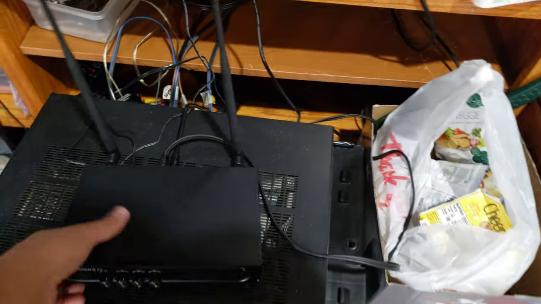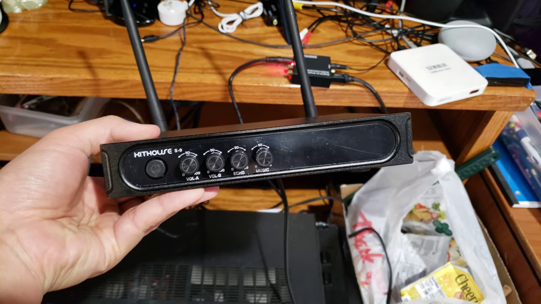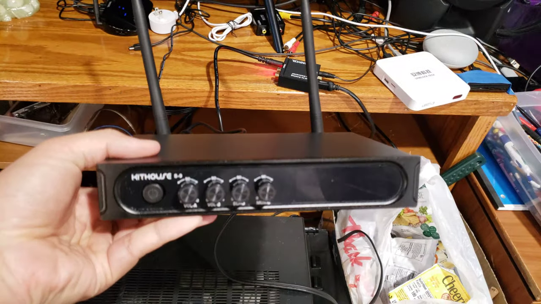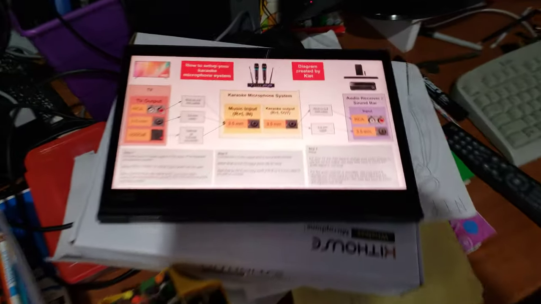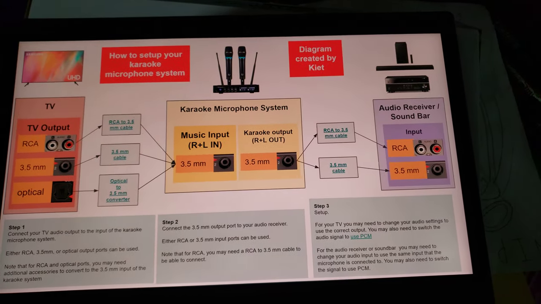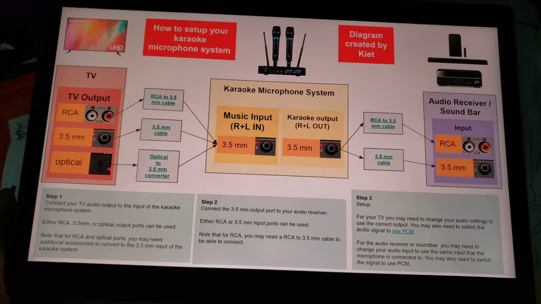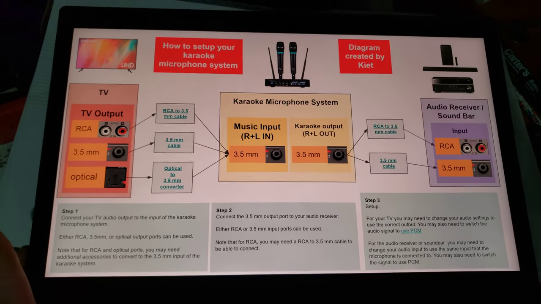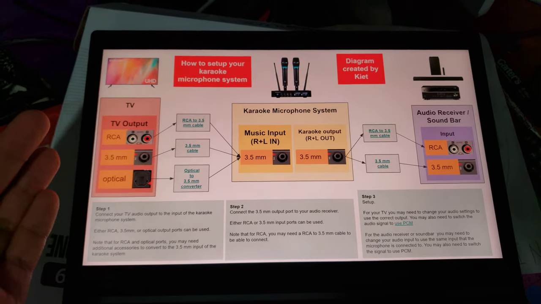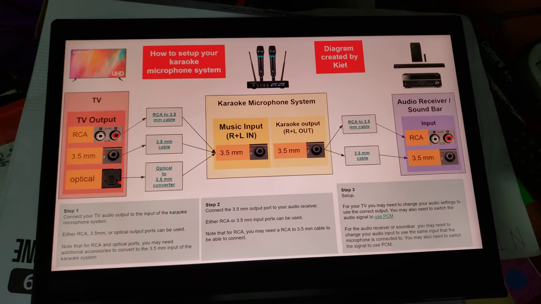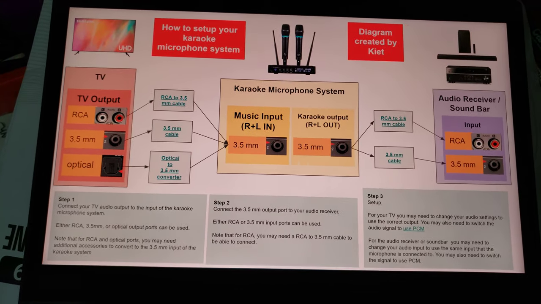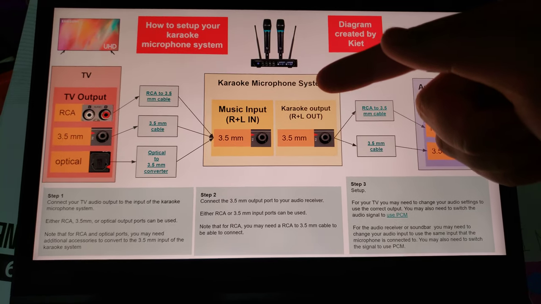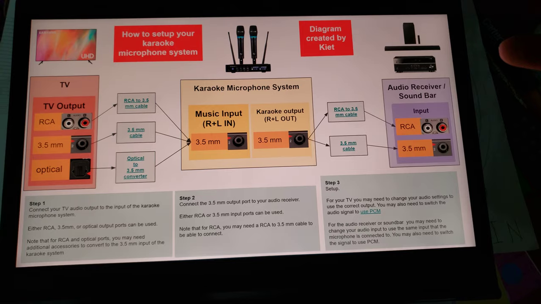Today I'll be showing you how to set up this karaoke box or microphone system for your TV. I actually went ahead and created this diagram that I'll post in the comments, in the description, to show how you basically connect the system together. It's all just matching outputs and inputs with other outputs and inputs.